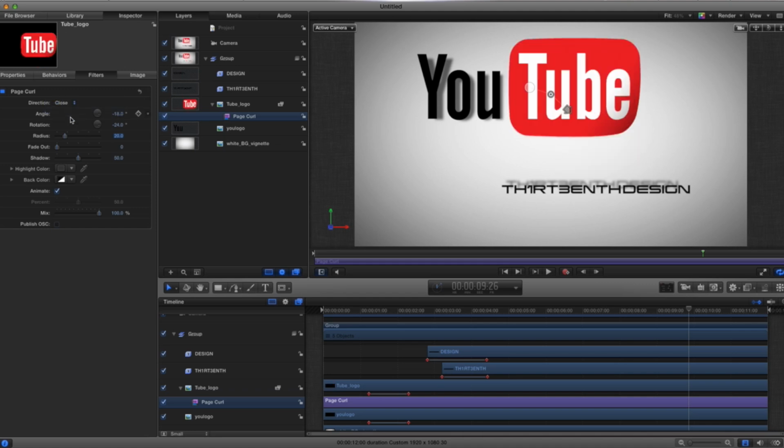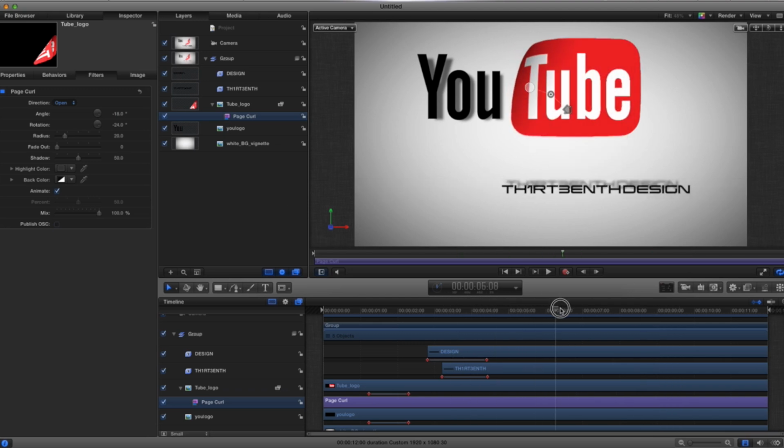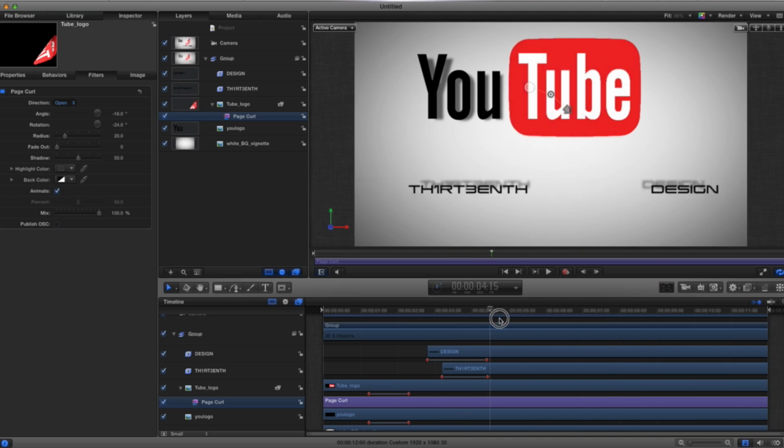If it was on close, it would curl like this, curl up the other way, but we want it to be on open. And you can change the angle of the curl and all that good stuff, but we're happy with that, because when it gets to here and starts curling, by that stage we're going to have started zooming in anyway. So let's do the same with the U.